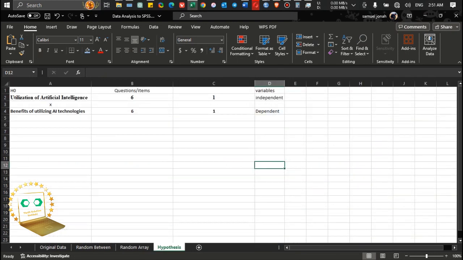Follow steps. Okay, let's say your hypothesis 1 is: what is the significant relationship between utilization of artificial intelligence and the benefit of utilizing artificial intelligence, right? So you need to recognize which one is the independent variable and the dependent variable. Independent variable is the one that affects the outcome, which is your dependent variable. So if you change utilization of artificial intelligence, will benefits change? That's what you are trying to ask, right?